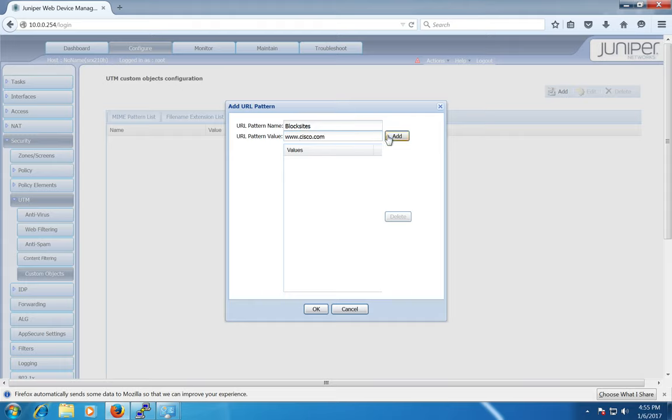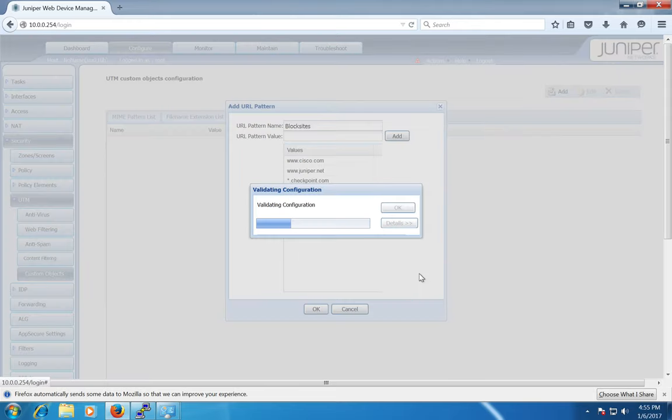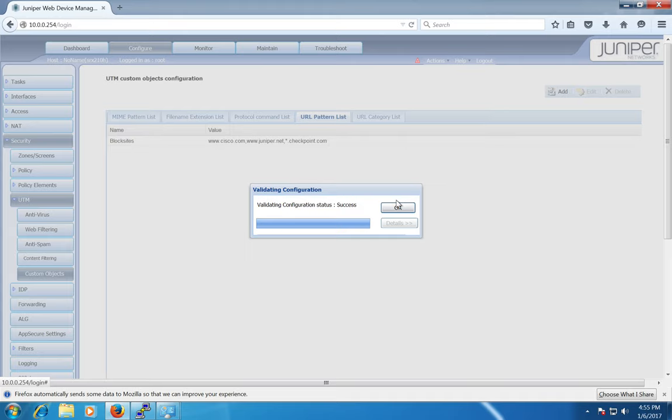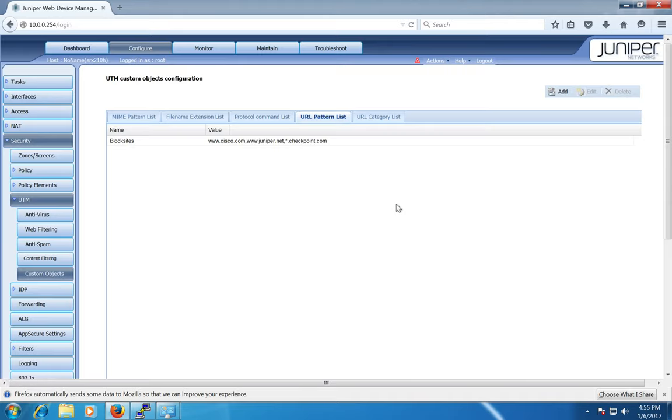www.cisco.com I want to block. www.juniper.net I want to block. Specify *.checkpoint.com I want to block. Say okay. You created your own custom object with the name block sites.